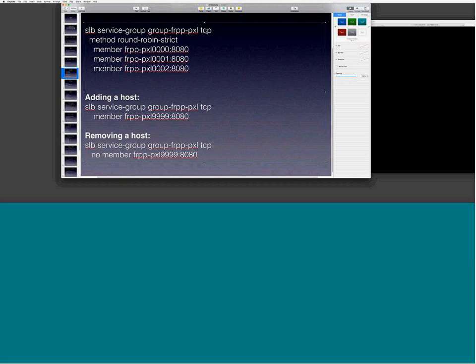If that's already there, you just basically do the header, which is the service group, frap, pixel, TCP, and the member you want to add. When you add that member, is that the name of the member with the colon in there, or are you specifying the port?